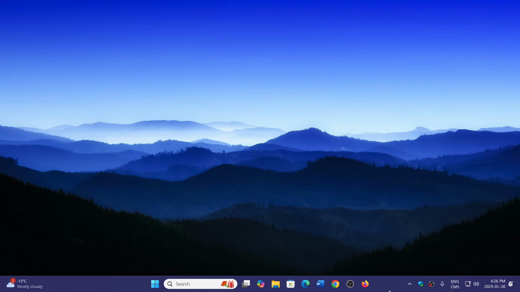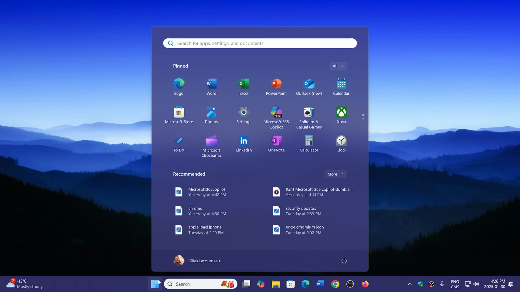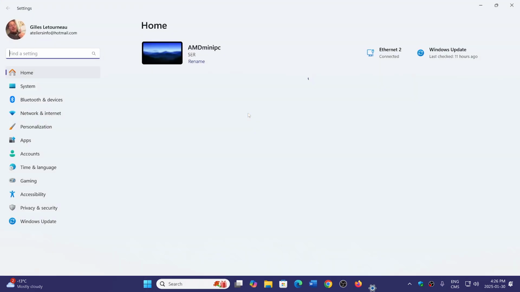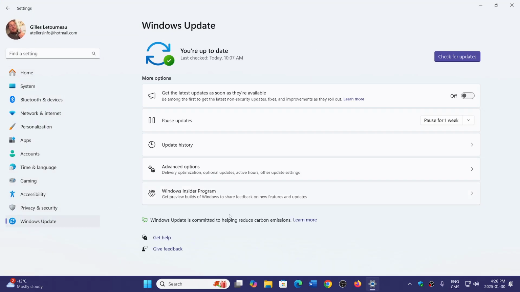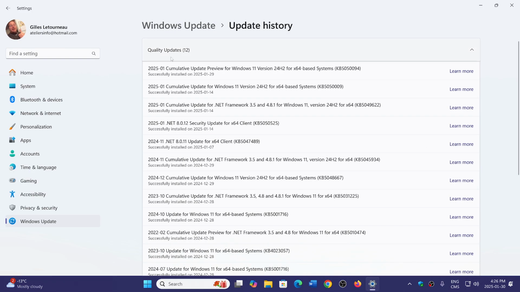This week we have the Windows 11 23H2 and 24H2 updates for bug fixes, which are called update previews. If you're on Windows 11 23H2, it comes in the form of KB5050092, and if you are on 24H2, it comes in the form of KB5050094. It calls itself Cumulative Update Preview for Windows 11.